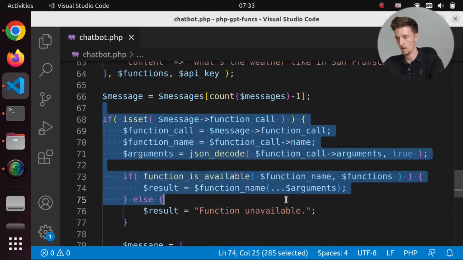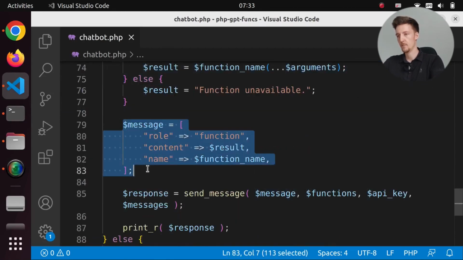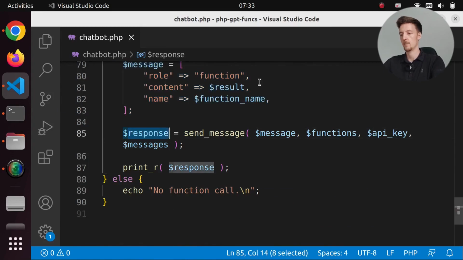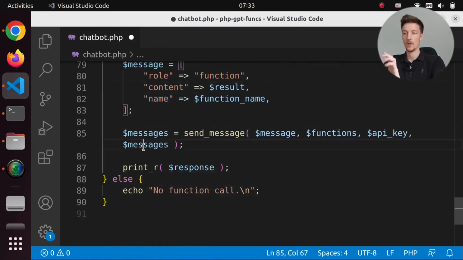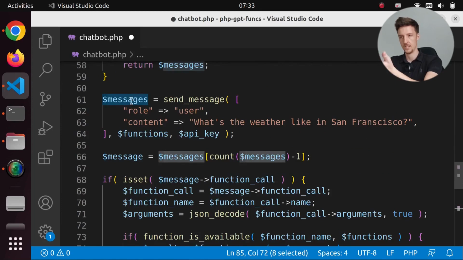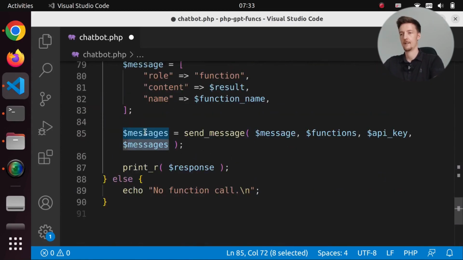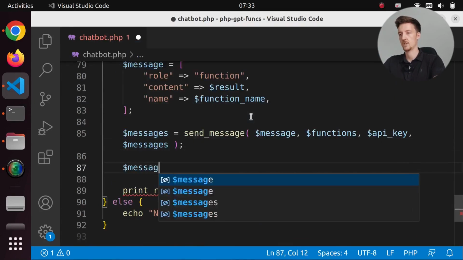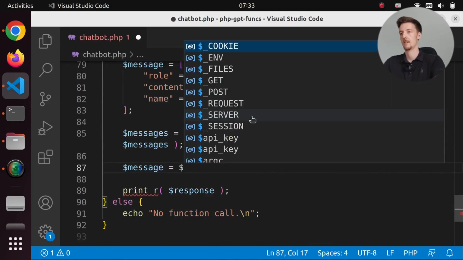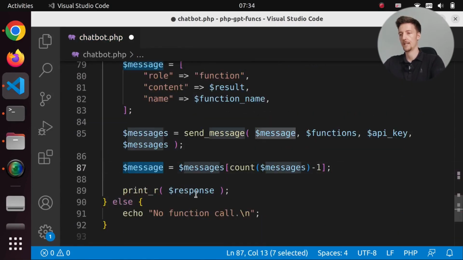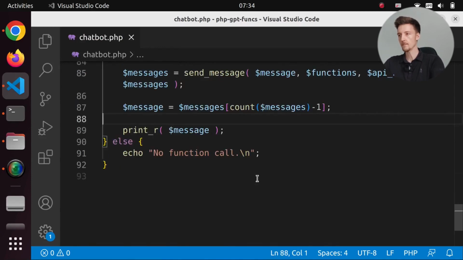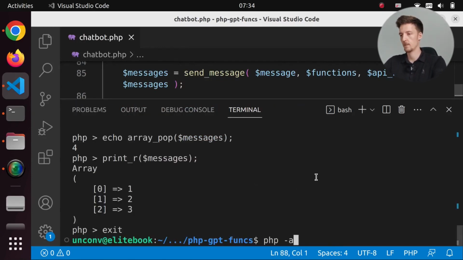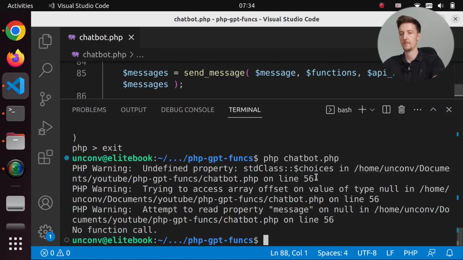Okay, so then we do all this stuff and we make the new message and we send it, and this will be again messages. And here we are passing the old messages, which is this. So that's why we cannot modify this. We can't pop it. And then we can say that the response, so the message from ChatGPT, will be again this stuff. And we can print our message. So let's see if this now works. So let's run chatbot.php and we got some errors.